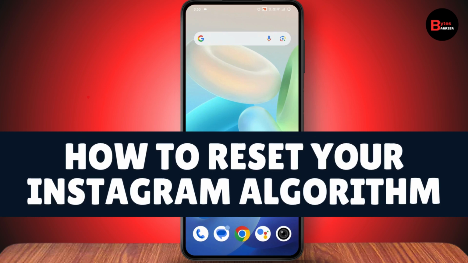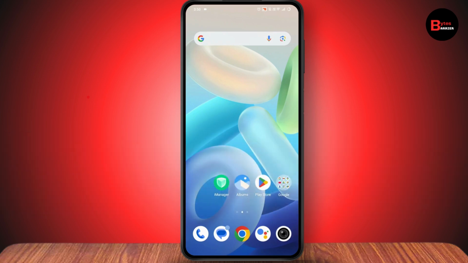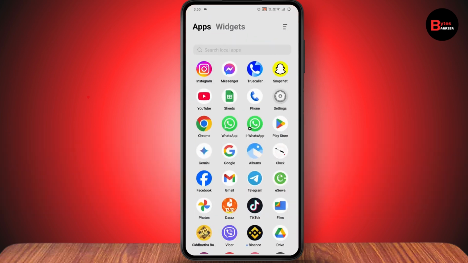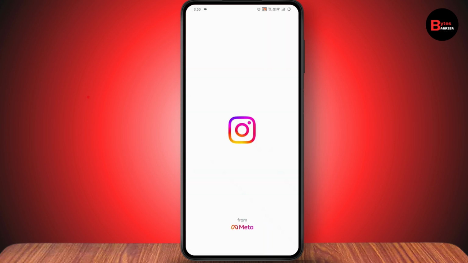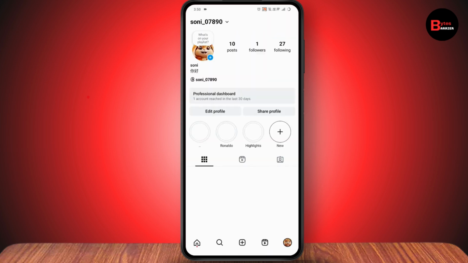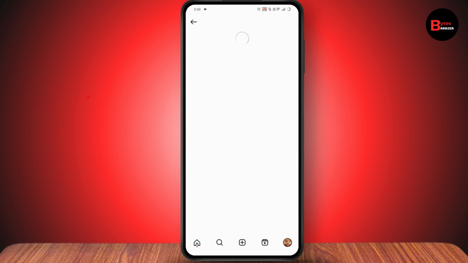How to reset your Instagram algorithm. So if you want to reset your Instagram algorithm, then what you need to do is first open up your Instagram application. Go to the profile, which is on the bottom right. Go to the top right, which has that 3-bar icon.